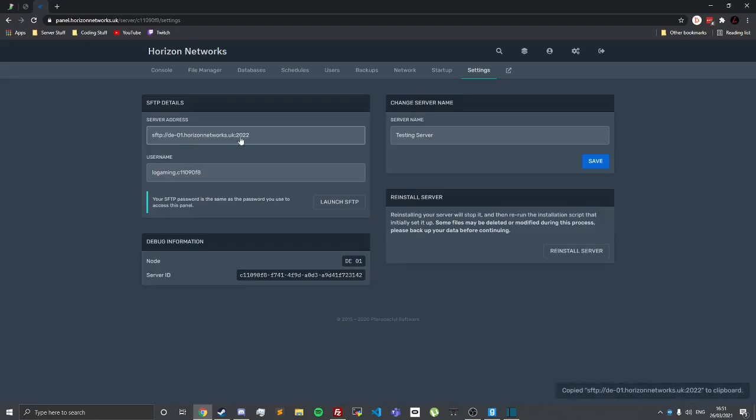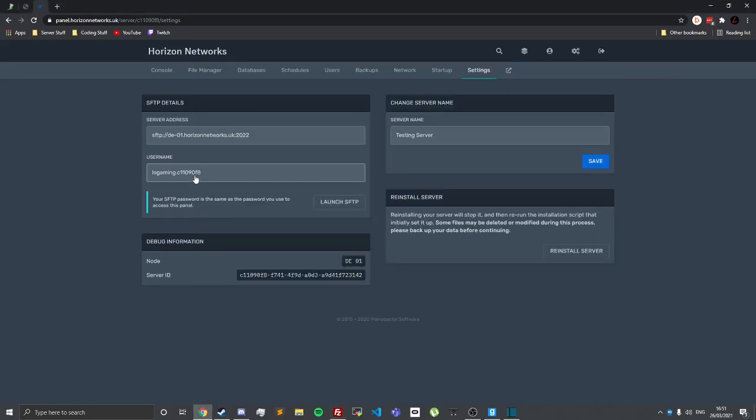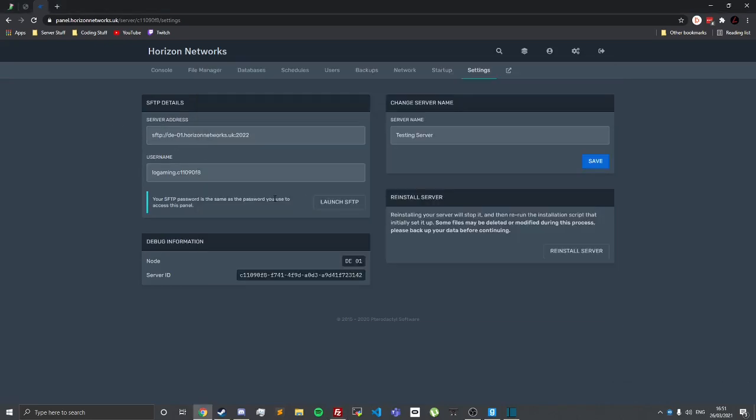I'm going to grab the host, paste it in, the username, paste it in, and then the password. And the password is the same password you use to log into the panel, or it could be plastered there if you're on another hosting company, but that's insecure.